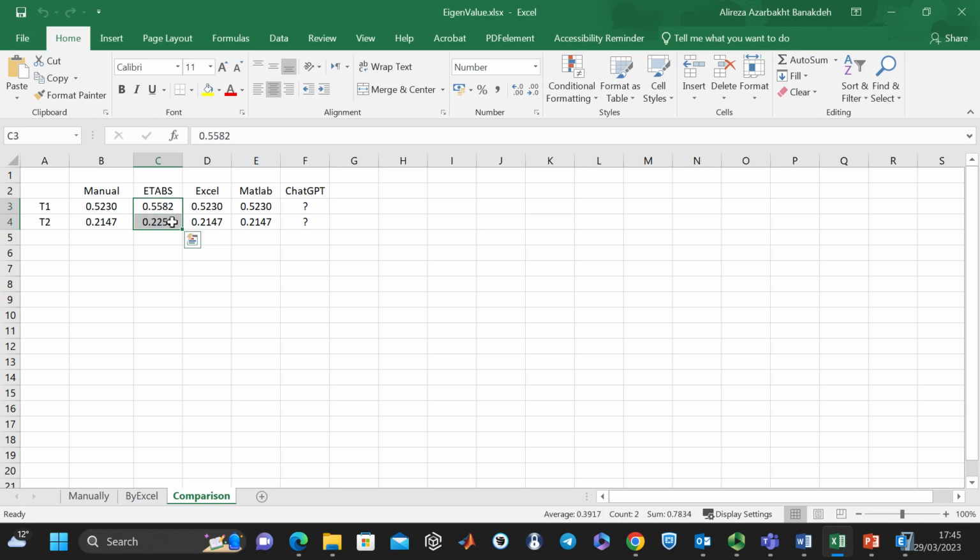You can see these results are coming from ETABS, and for example, these results are coming from the manual analysis, which I described in the previous video. And there is some minor difference between these two. As you see, this is 0.52, this is 0.55.